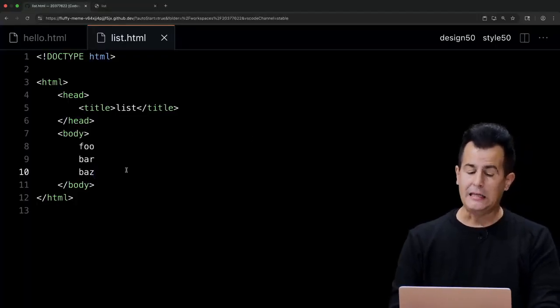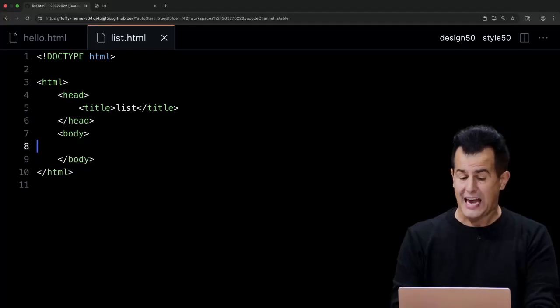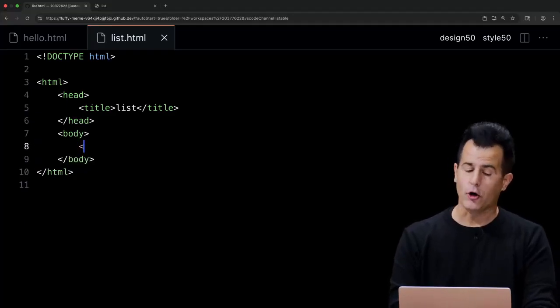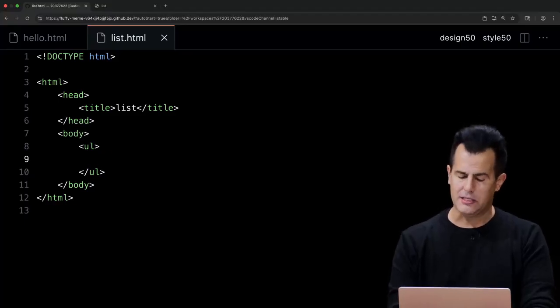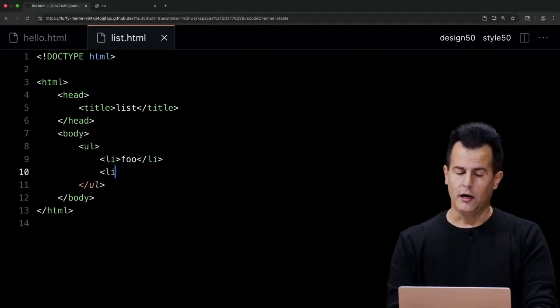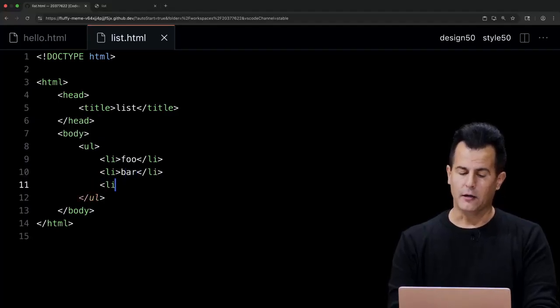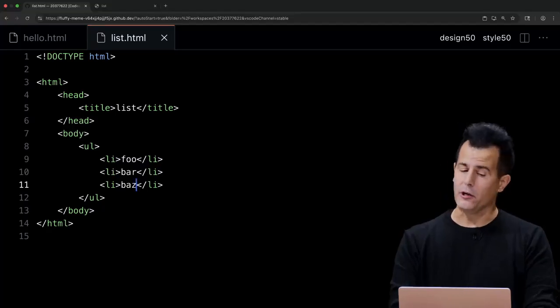If I want a list of values, I need to use a tag that conveys that. And the tag I'll use first is going to be UL for unordered list, which gives me a bulleted list. And then inside of this unordered list, I claim we can have a whole bunch of list items, or LI for short, like foo, like bar, like baz, or any other things that you want to put in your list.